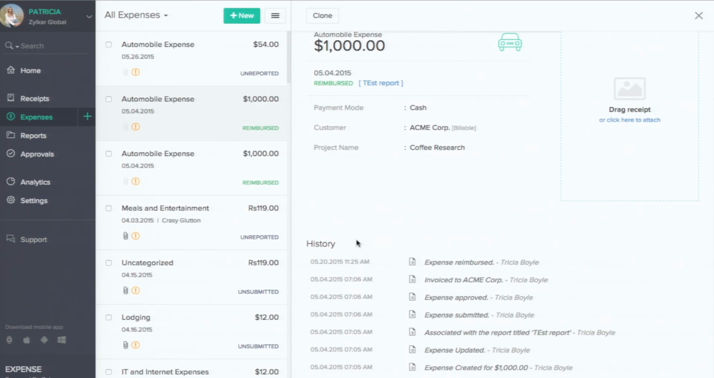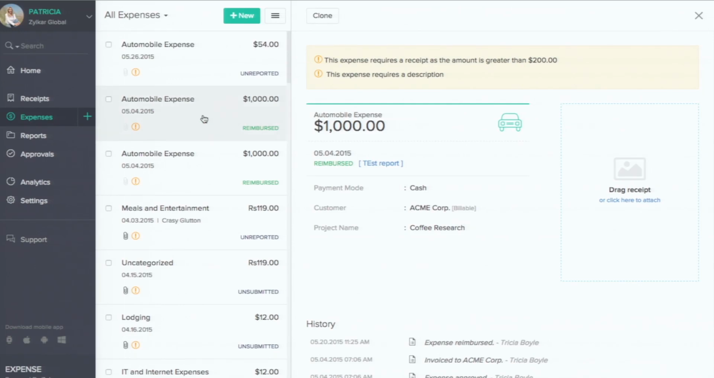And the entire history of that particular expense is also shown here. So an expense is created and updated. So the entire log of every single expense is also updated here.